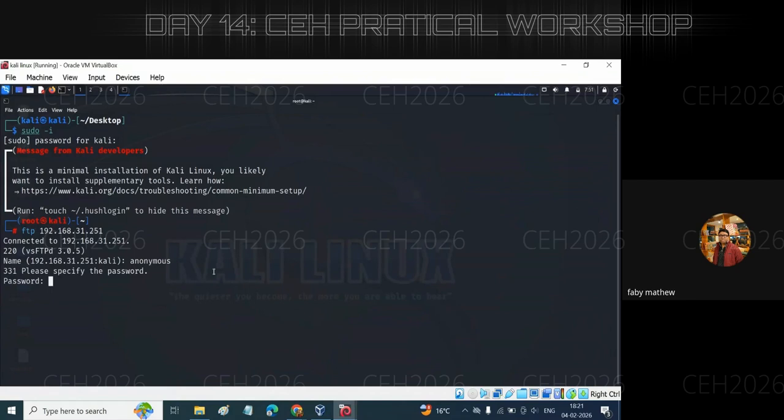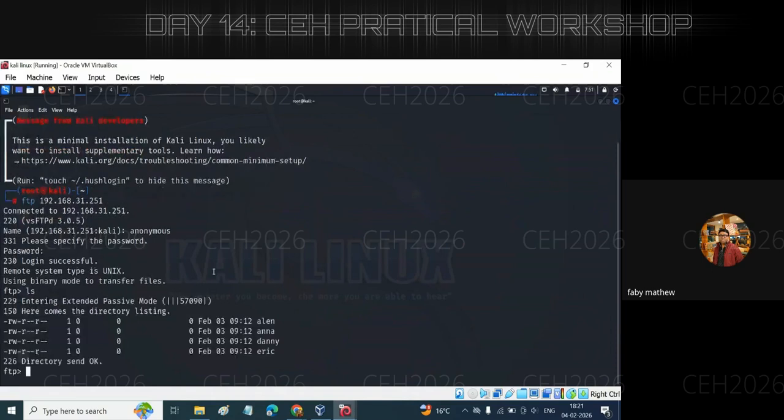Password is anonymous. Anonymous user and anonymous password. This is something like a default username and password for any particular device or application. So if an attacker is trying to access the FTP server, first of all, he is trying this username and password. And he is predicting that somehow the person has configured it with the anonymous username and password.